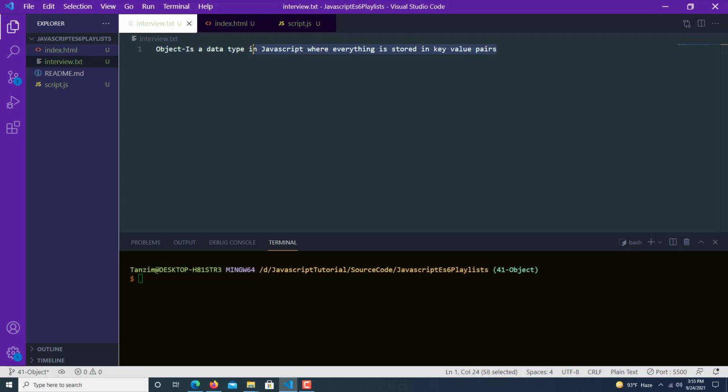So, the main meaning of this is everything is stored in key value pairs. So, what is object? What is key value pairs? Let me speak about this. Let us go to the code now.